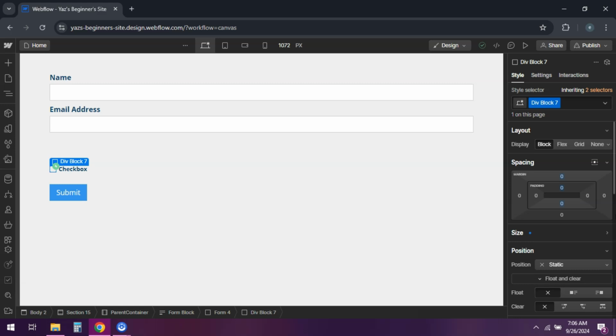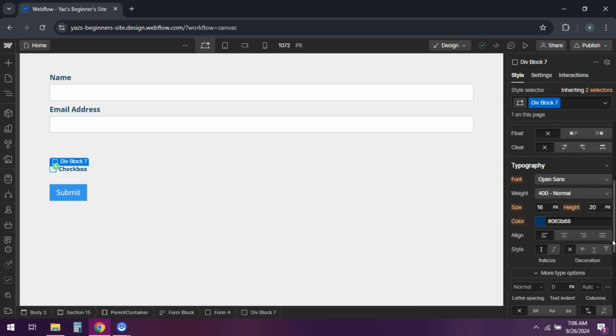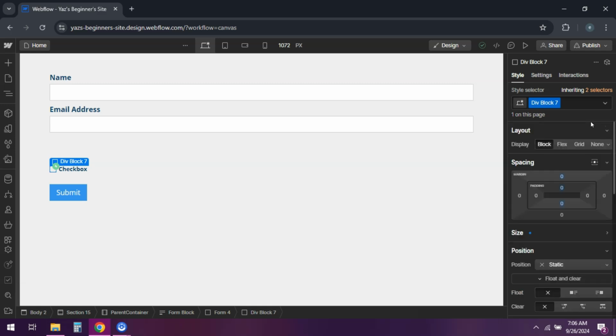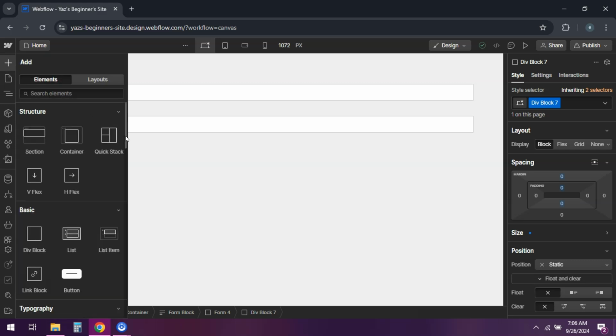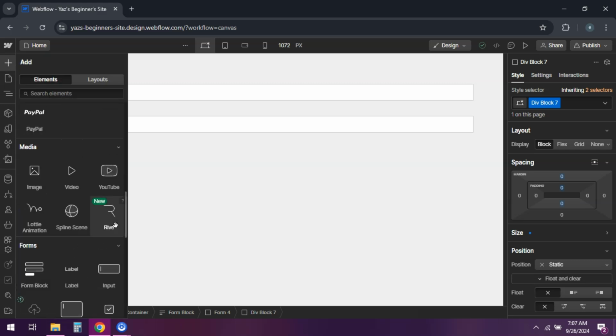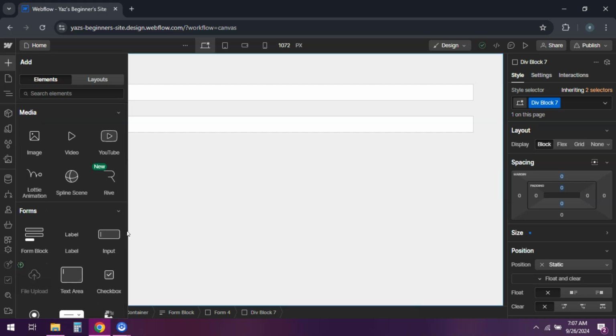All right, so to make it interactive, we'll use some custom code. Add an embed element inside your form. Paste a small script that syncs the click events between the invisible checkbox and your custom div block.